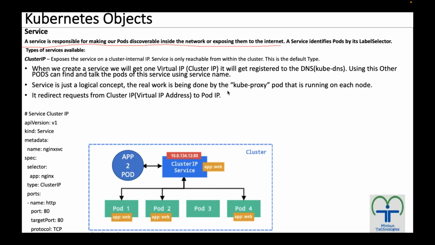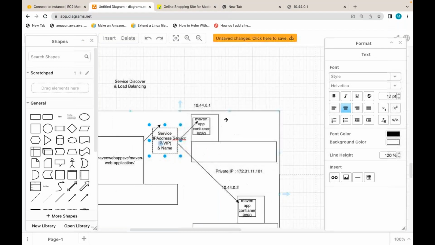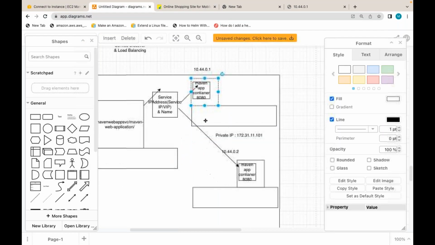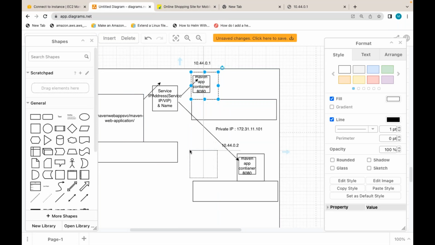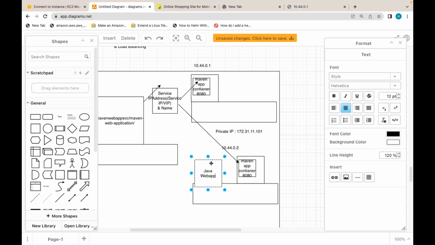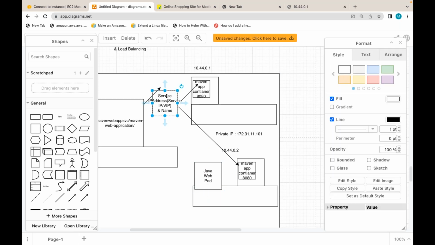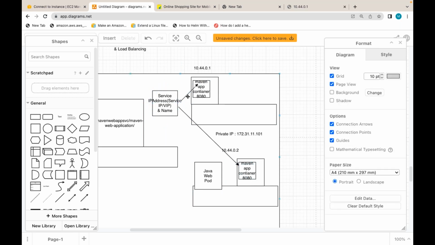But how will a service identify pods? I have different pods created. Let's say this is an application pod. This is one more application. Let's say I have deployed a different application. Let's say this is a Java web app pod. Now I am creating a service, but how will the service identify the pods? How will this service identify to which pods it has to send the traffic?